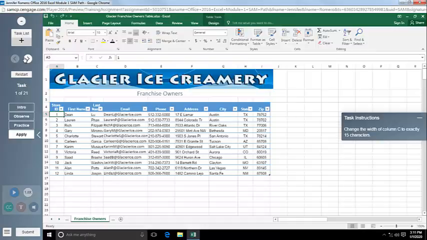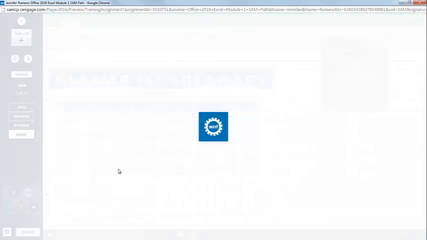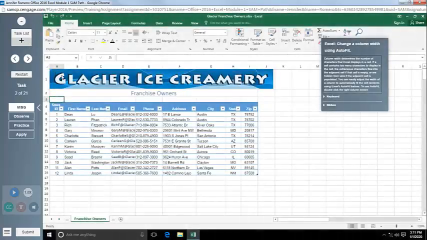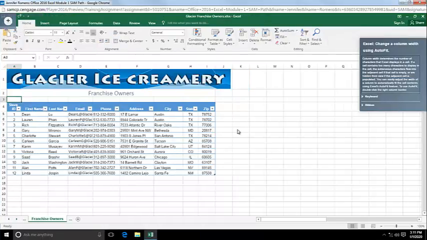And then we can move on to the next task by hitting the next arrow, or we could use the task list. You'll also notice that the student can minimize the toolbar if they want to expand the real estate on the screen.